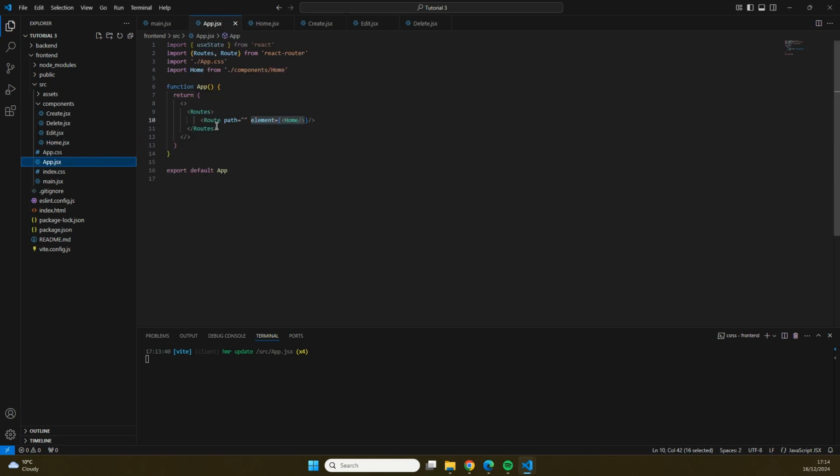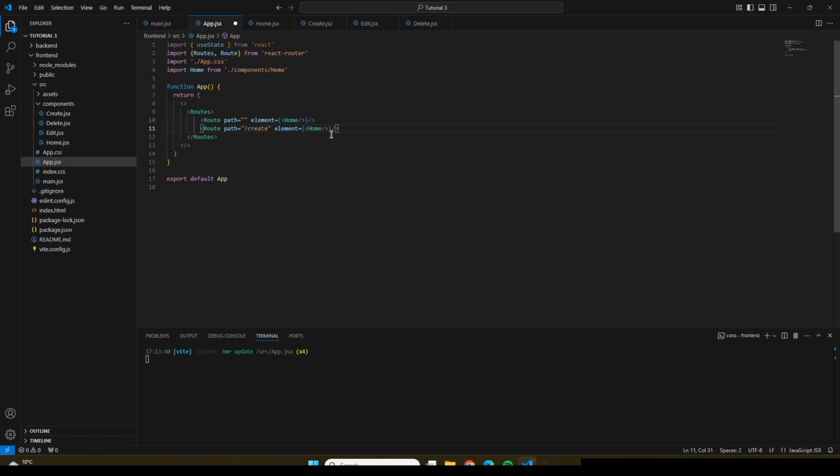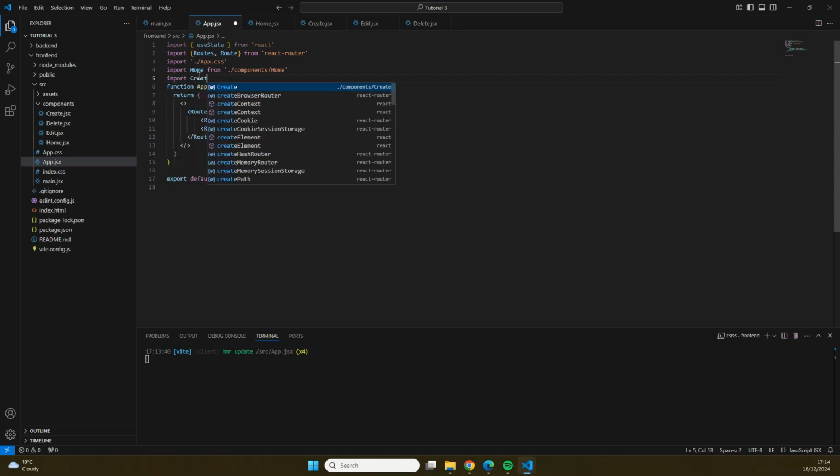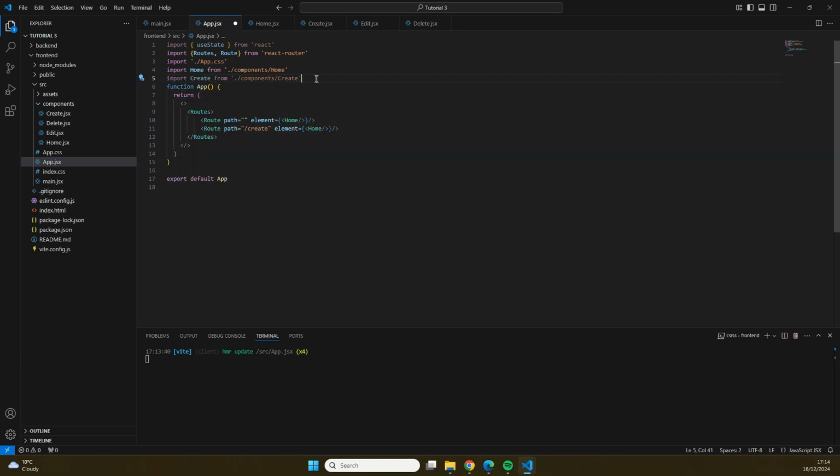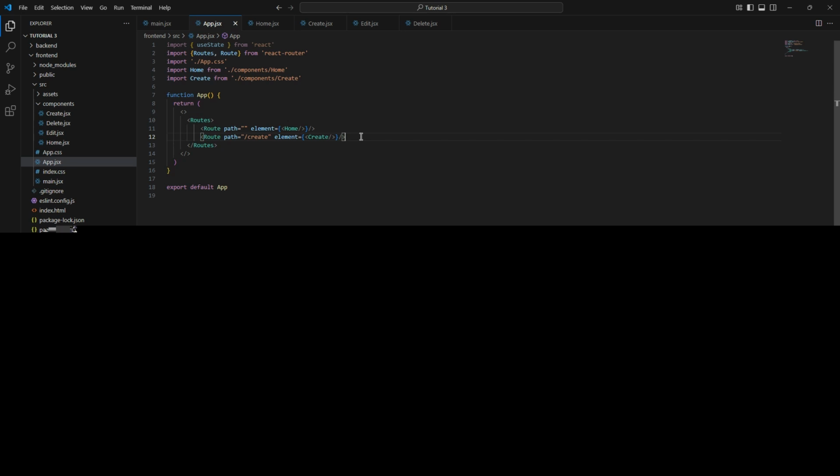So if we go to our app.jsx file, I can copy over this route, and I can say right here that whenever we are on the /create URL, we then want to see create. So then we just import create from the components /create file. And then we say whenever we are on /create, we want to see the element of create. Now let's first save this and see how this works in our front end.